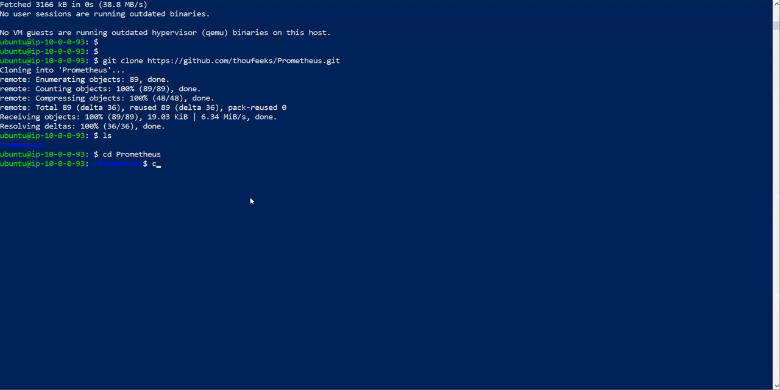One question. Yeah. Sorry, once again. Even on the target machine, you are installing Prometheus as well as Node Exporter, right? No. Only Node Exporter, not Prometheus. Prometheus and Grafana, I install only on a single machine.